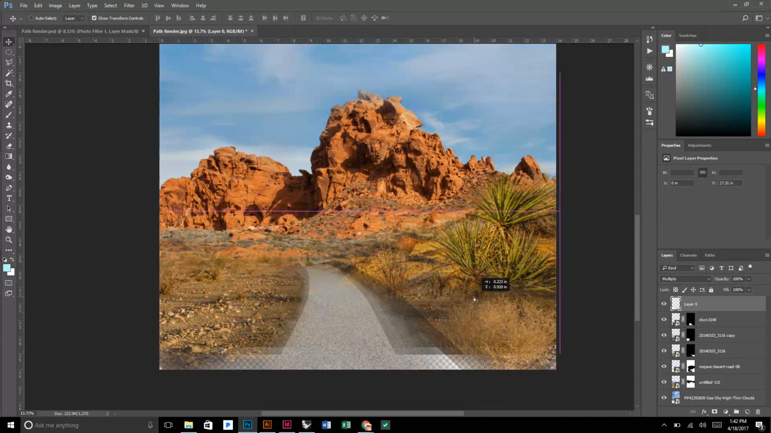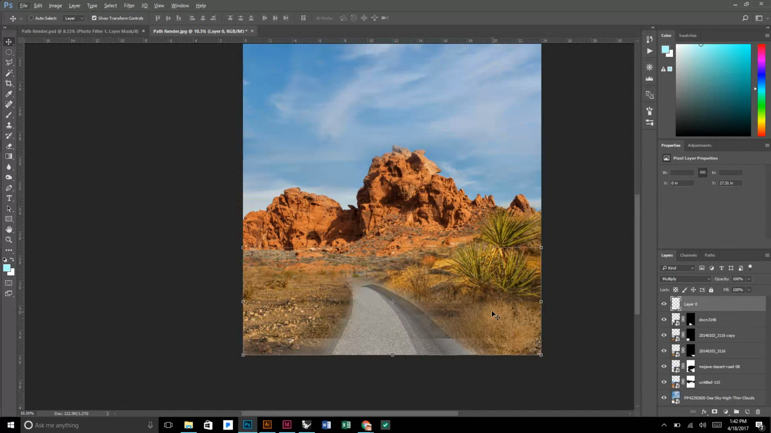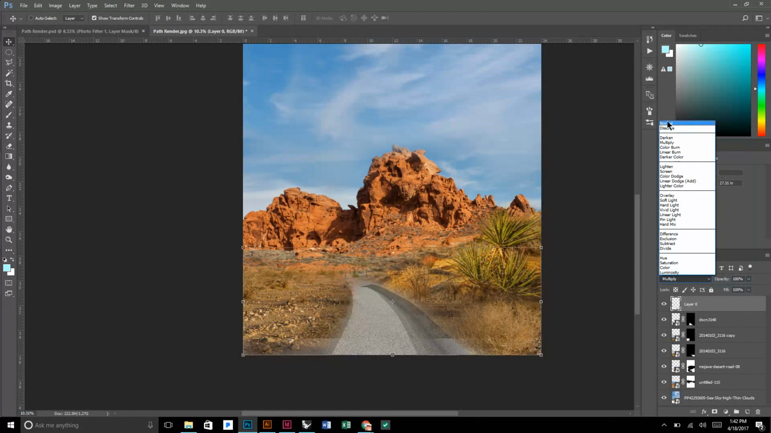Oops, I think I moved. Nope, I didn't. There's just some blending that still needs to happen over there. Let's go back to the normal setting.